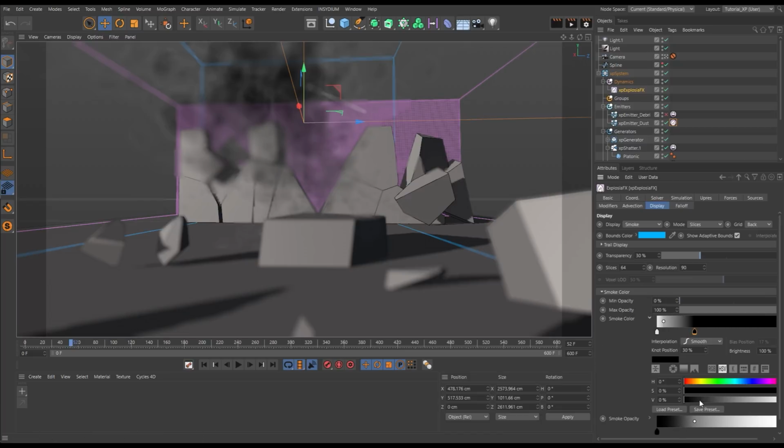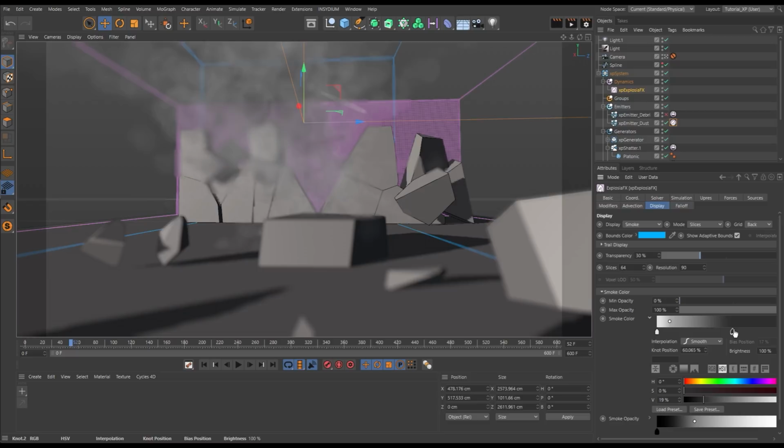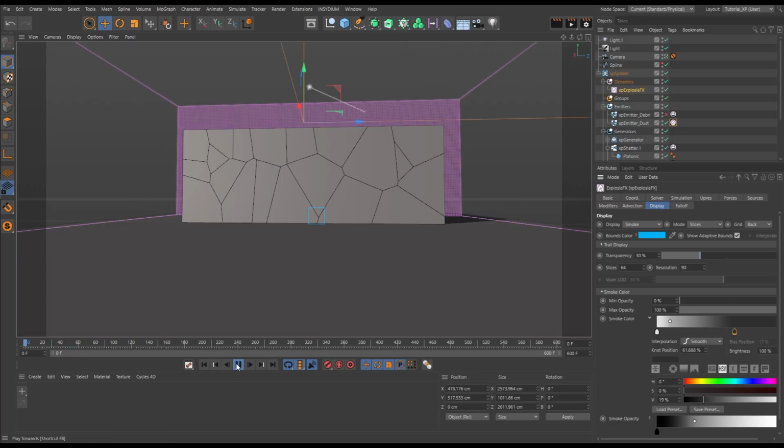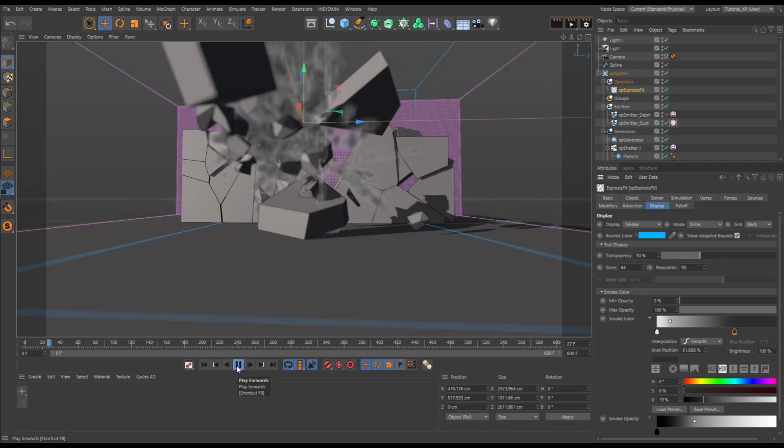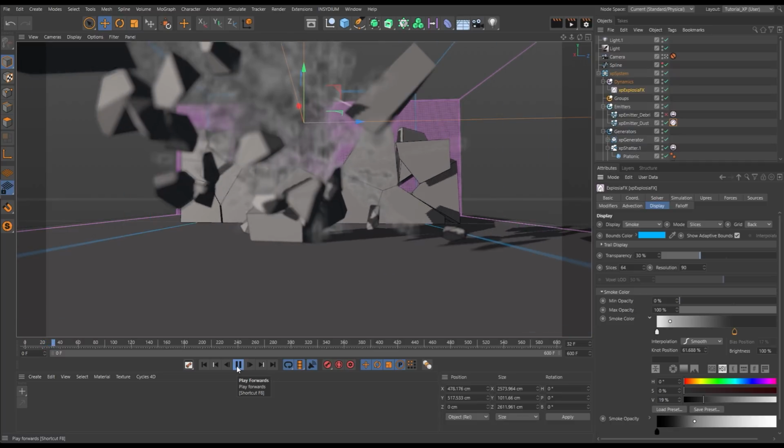Let's just give that a little bit of value to make it more gray, and let's just bring that down, which gives us more of a white. So we're adjusting the smoke color gradient here, and that's looking much more like dust. Very cool.